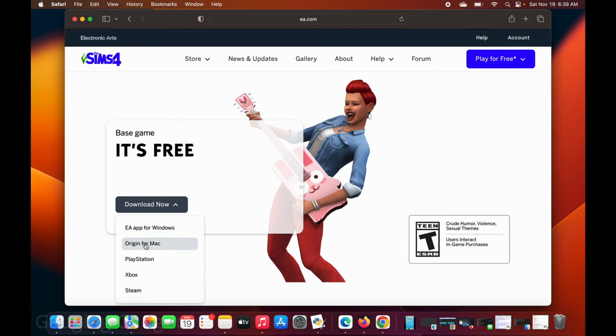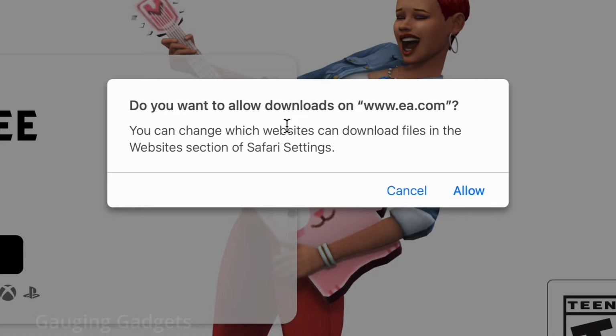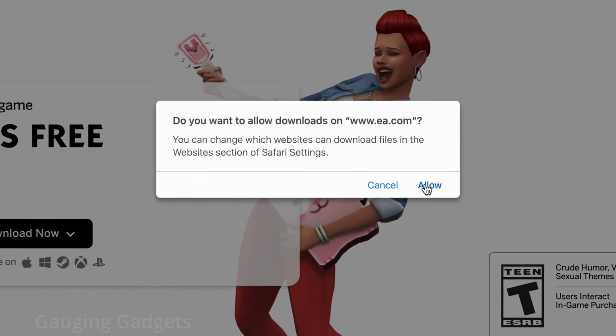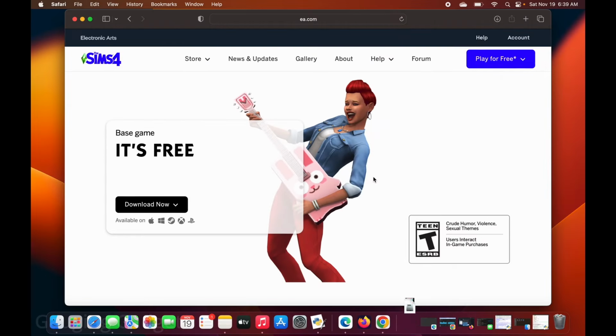If it comes up asking if we want to allow downloads from EA.com, select Allow. That's the company that owns The Sims 4. All right, so once the file downloads down here, we can open up the downloads and then find the file. It should be origin.dmg. Go ahead and open that up.